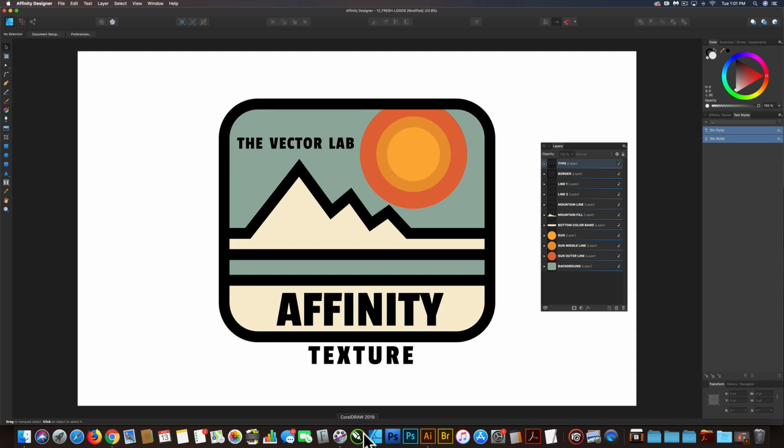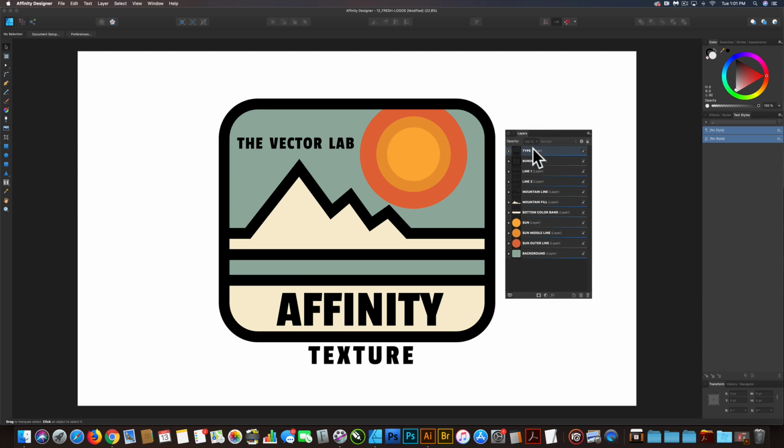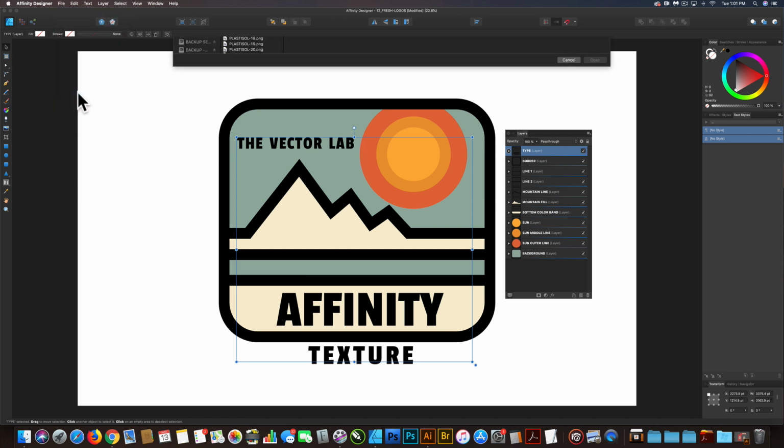In this tutorial, I'm going to show you how to apply textures in Affinity Designer and Affinity Photo. So I have a logo template in here and I have my layers panel open, and you can see that the different parts of the logo template are all in separate layers here. And what I want to do is let's just have our top objects highlighted there, and let's go File, Place.